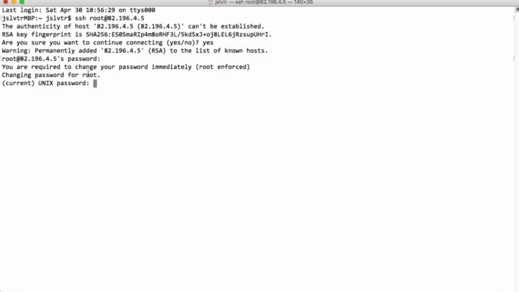And then it asks me to change the password immediately. And that's a good recommendation. So just paste it in again, and then select a new password. Notice how you can't see me typing there, but nevertheless, I've set a new password, and then you should do the same. Once that's done, you have logged in to your server.